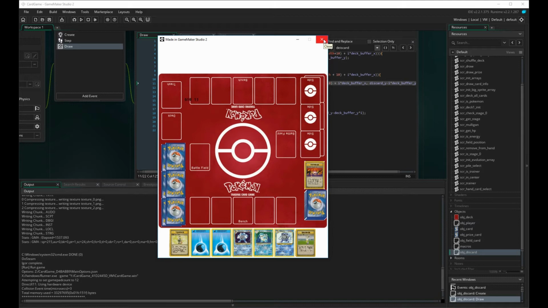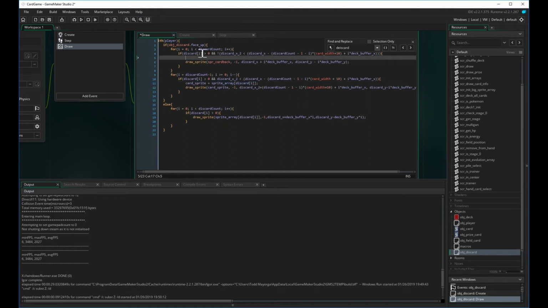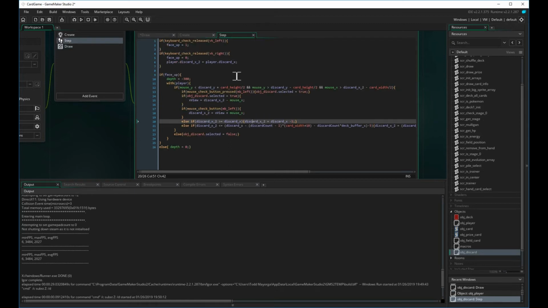And I realized another issue is that we shouldn't be drawing the back of the card sprite, and we should be, so let's just change that. And now it's not allowing us to select the card. So let's see why that is the case.